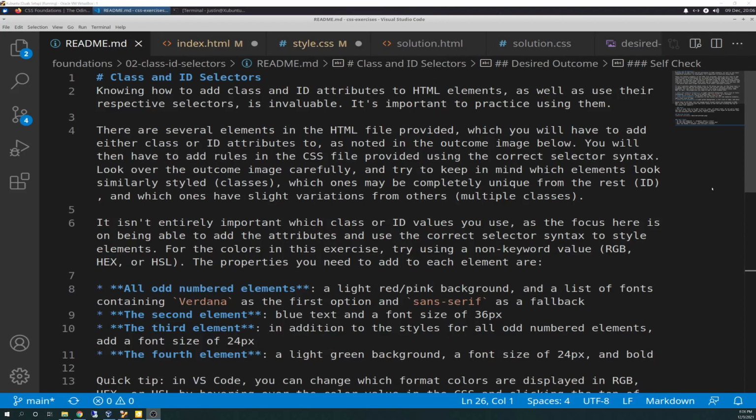Look over the outcome images carefully and try to keep in mind which elements look similarly styled (classes), which ones may be completely unique from the rest (ID), and which ones have slight variations from the other (multiple classes). It isn't entirely important which class or ID value you use, as the focus here is on being able to add the attributes and use the correct selector syntax to style the elements. For the colors in this exercise, try using a non-keyword value like RGB, hex, or HSL.